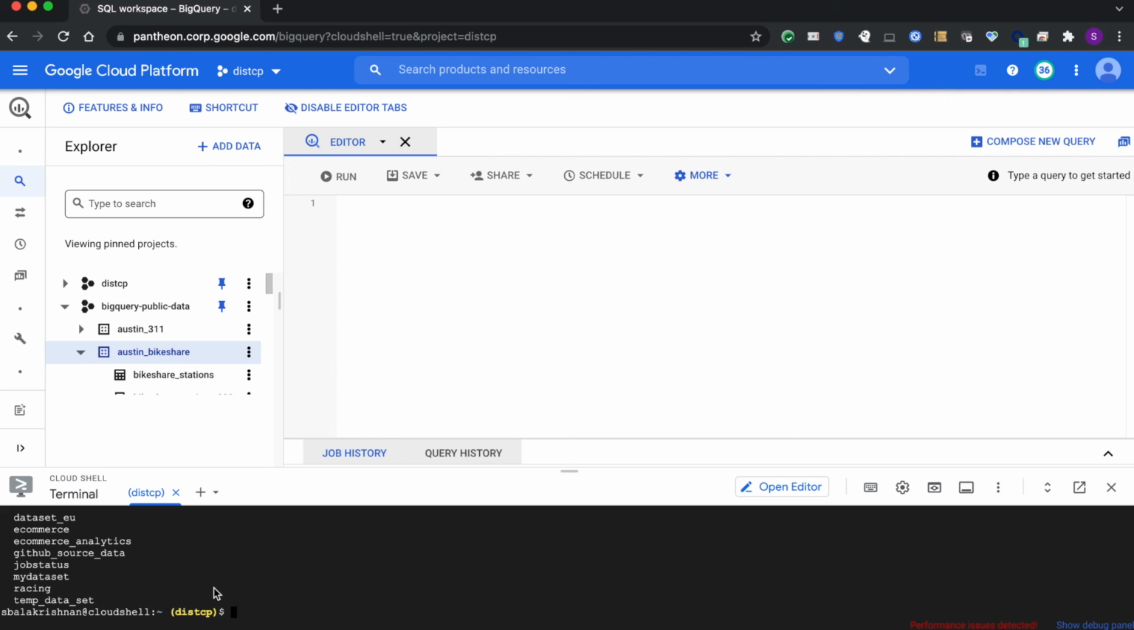So these are some of the few commands using the BQ tool. In the next video, I'll show you how, by using this BQ command line tool, we can load data into BigQuery. Thank you.